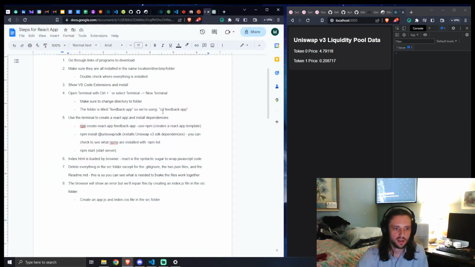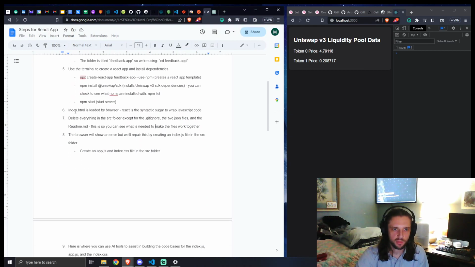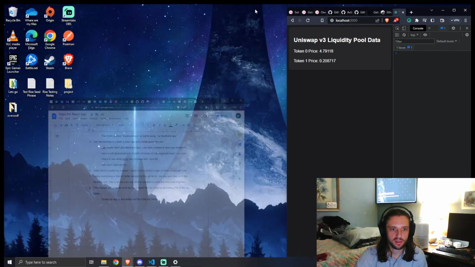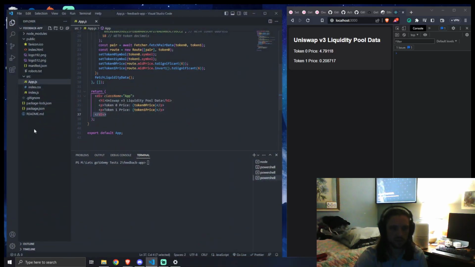Okay, so we'll pull back up our document. So once the index HTML is loaded into the browser, again, React is like syntactic sugar to wrap the JavaScript code. Now that we have that template in VS Code, we're going to delete everything in here except for the README, the package.json, the package-lock.json, and .gitignore. Anything else above that can be deleted. You want to keep your source folder, but just leave those four things alone and delete everything else in the source folder.